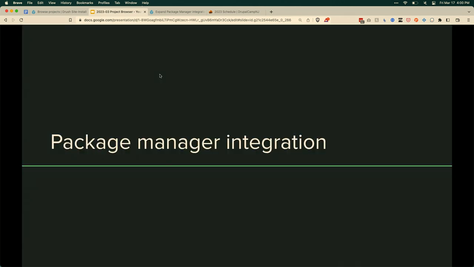And finally, our package manager integration. So everything that I've talked about thus far would all work, would all be relevant, even if you did not turn on the package manager integration and you just wanted to view commands and run the composer commands yourself or the drush commands yourself or whatever it is you wanted to do.